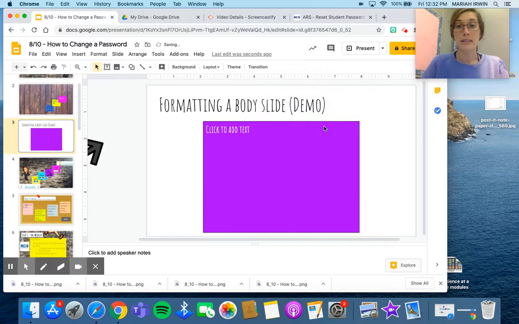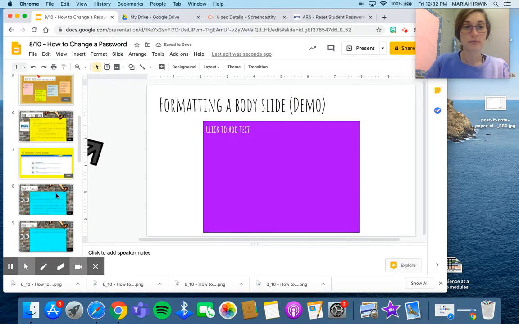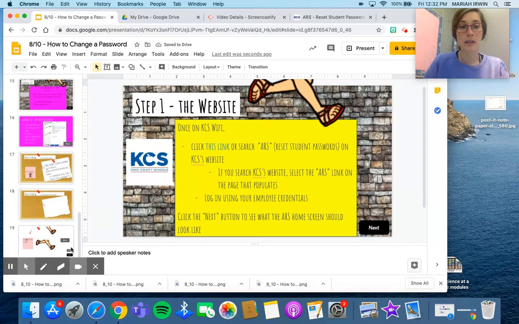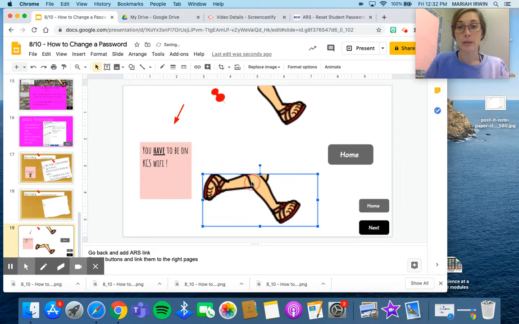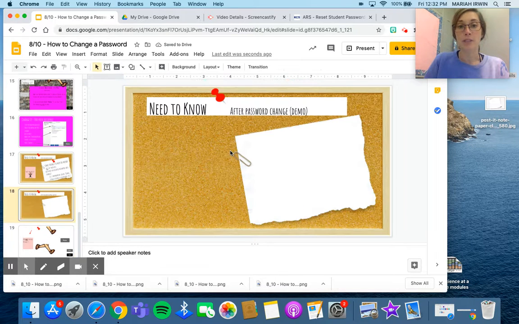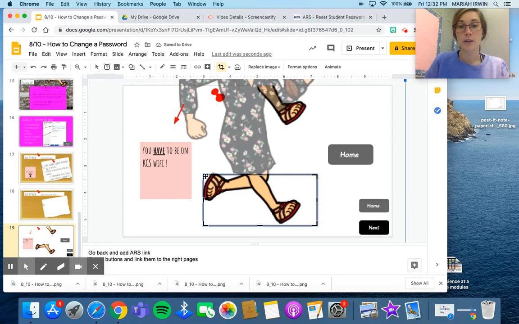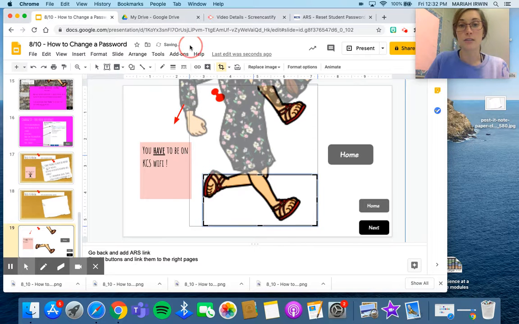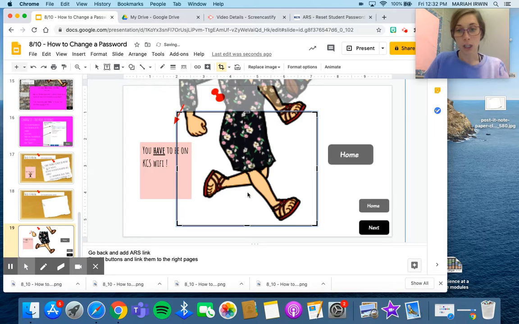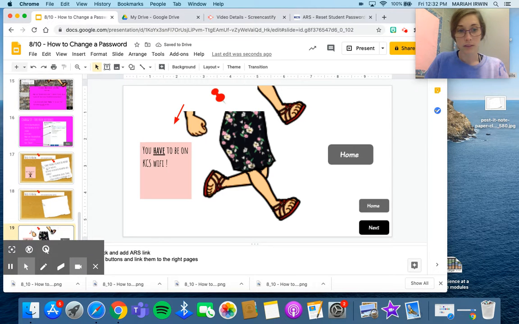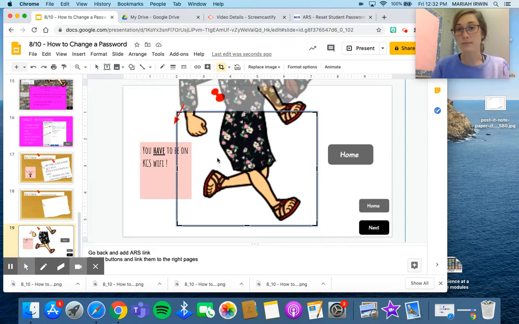When I was doing the steps, where my little guy is running up the steps, all I did was insert a Bitmoji, but I cropped her. So I'm going to show you how to crop your images. Basically, you double click on your PNG that you've inserted, or the image that you've inserted, and then when the black box appears, that allows you to crop.